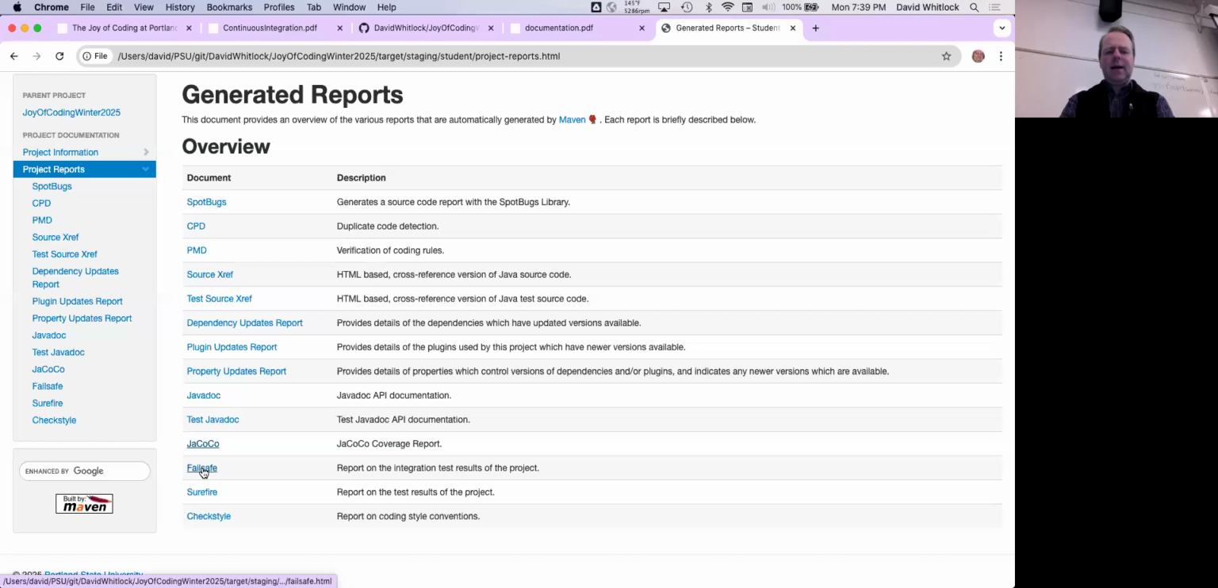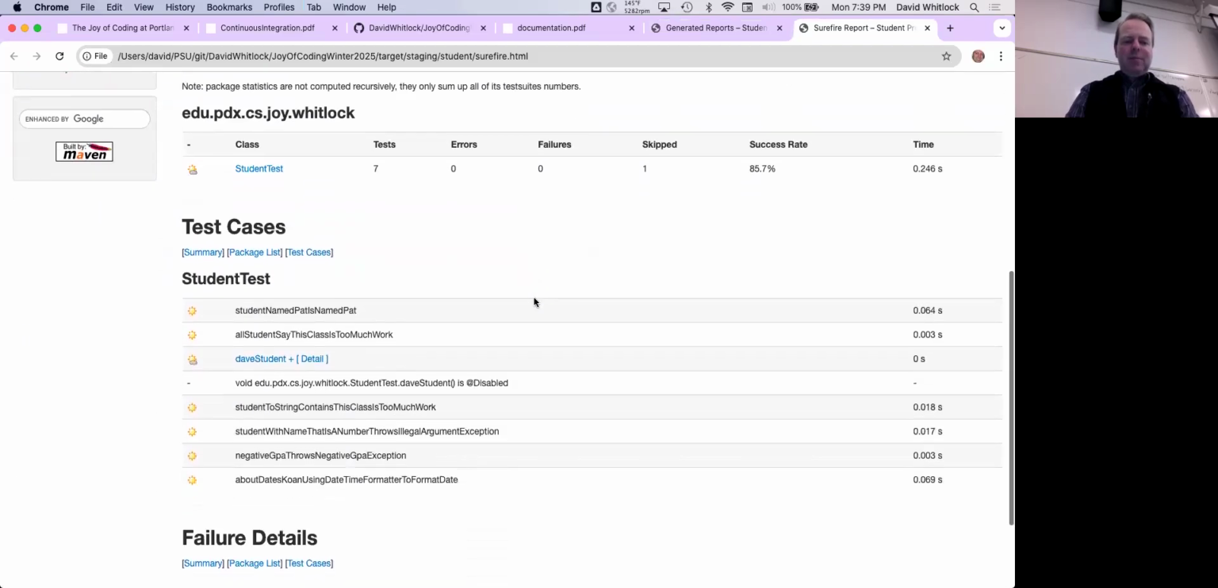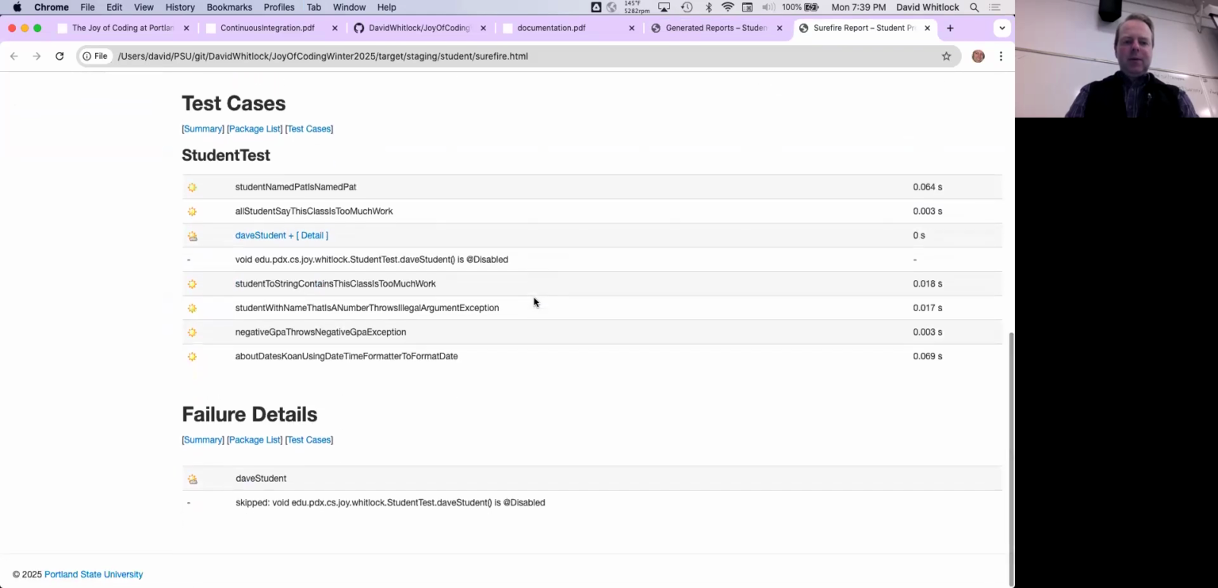And then things like summaries of your unit tests. How many passed? Everything passed. Everything was skipped. But if something fails, then you'll be able to drill into things. Like what is this Dave student plus detail? I wonder what that's all about.